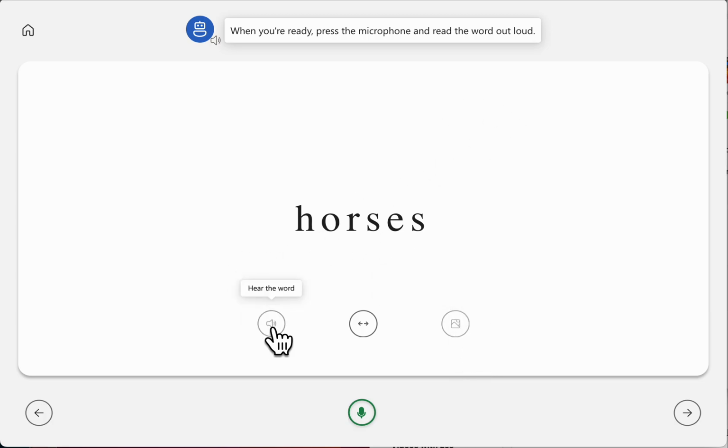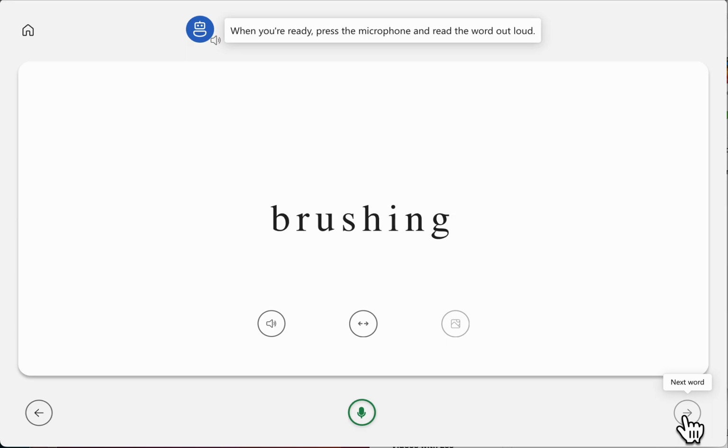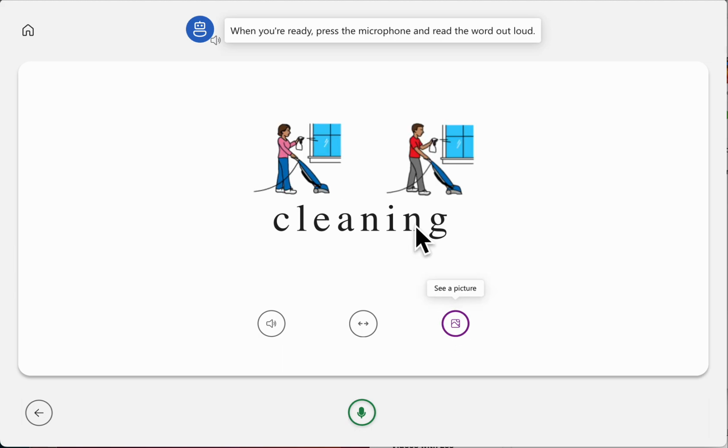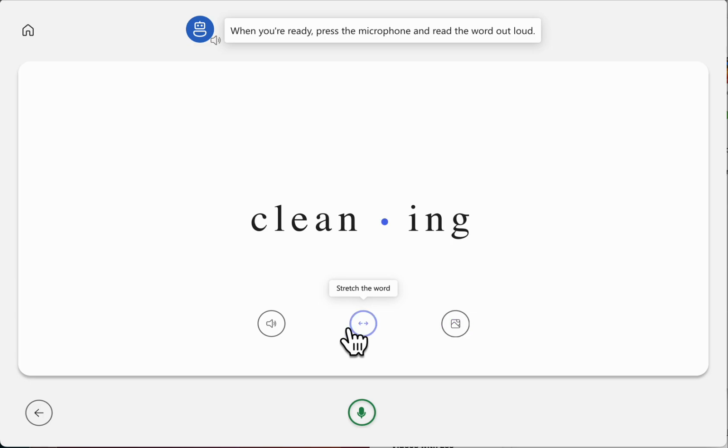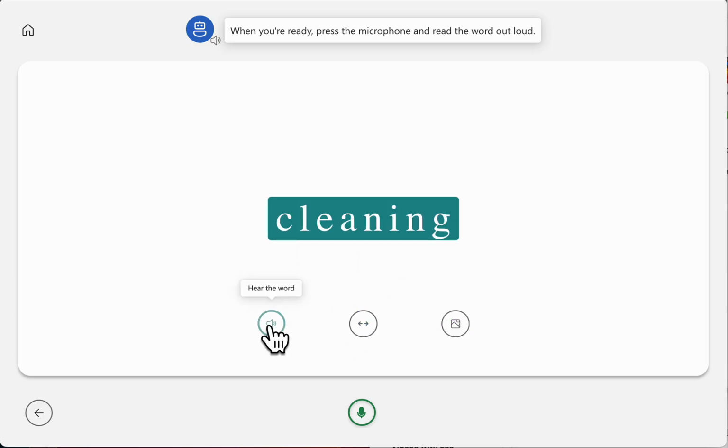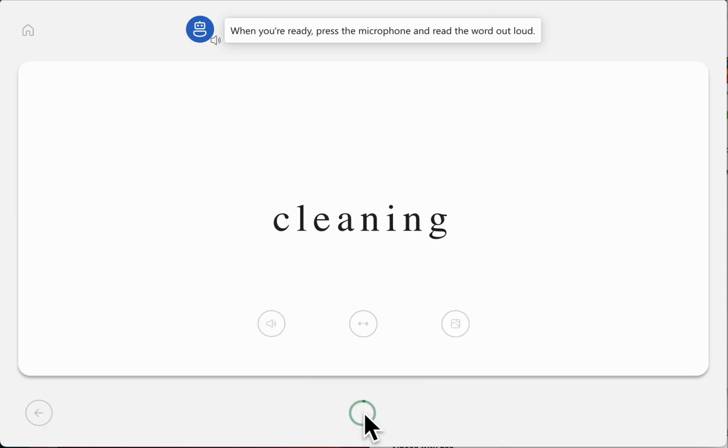It had horse earlier. Okay, so going back here, you can look at the next word: Sarah, horses, brushing, hours, that sort of thing, cleaning. There's a picture, that's sort of what cleaning looks like. You can have that broken into syllables, clean-ing, and then read to you, cleaning. Cleaning. And then you can give it a try. Cleaning.